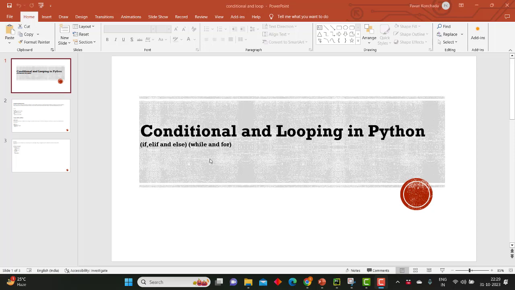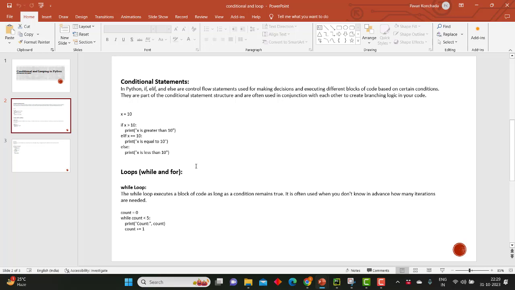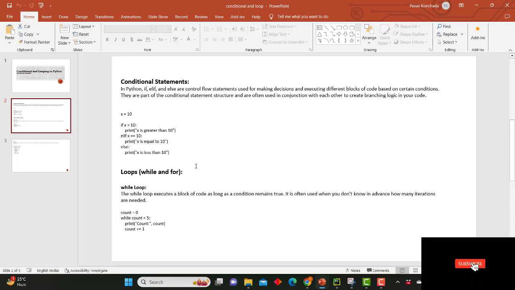So here we'll discuss conditional looping in Python. This is a generalized concept that we clearly see in any other programming language, like if else, or any for loop or while loop. So starting with if else statements, it is a control flow statement.